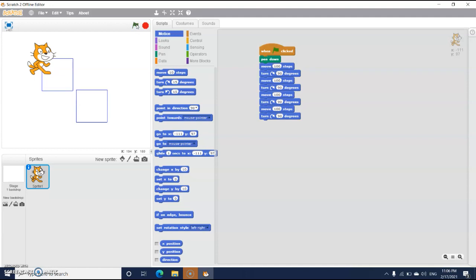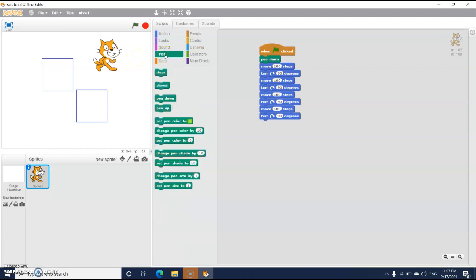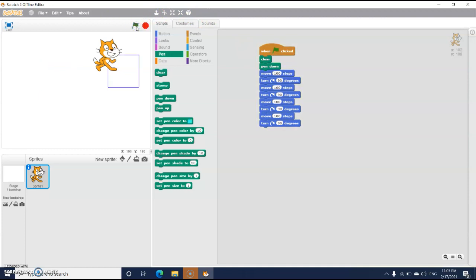I want to clear the first one. When I move my sprite to another location, the first drawing should get erased. For that you have to use a clear command from the pen block and click on run now. Now see, if I move this sprite and run this, I will have another square and the previous square will get erased with this clear command.